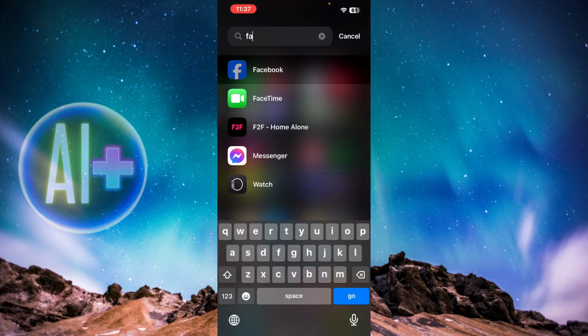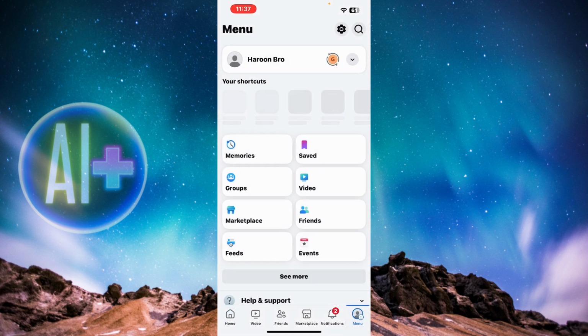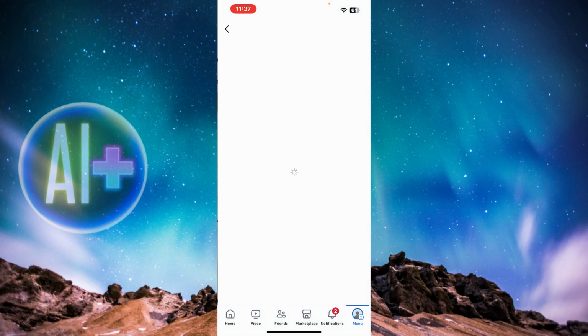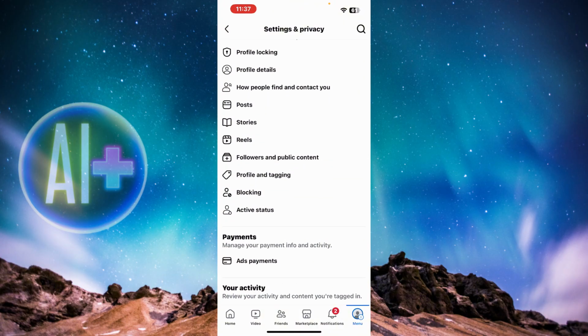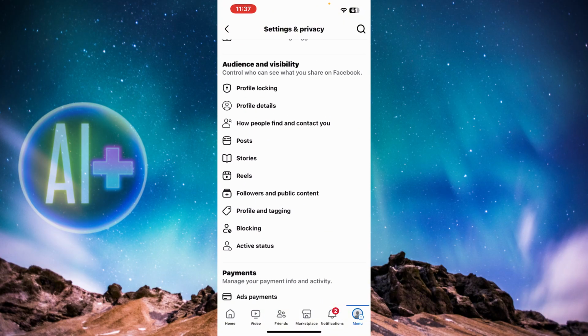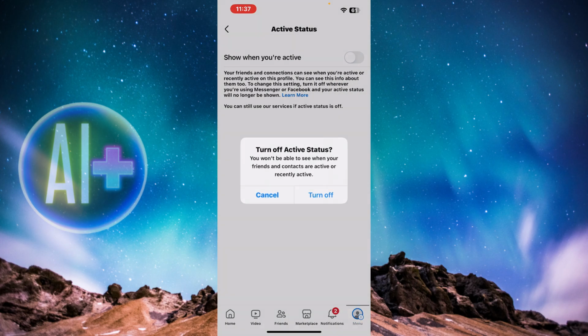You just need to go to the app itself, and once you're inside the app, go ahead and press on menu right over here. Once you're inside the menu, press on this gear icon in the corner right next to search. Right over here, you can scroll down to the bottom until you see the option of active status in the audience and visibility section. Go ahead and press on that and turn this setting off.